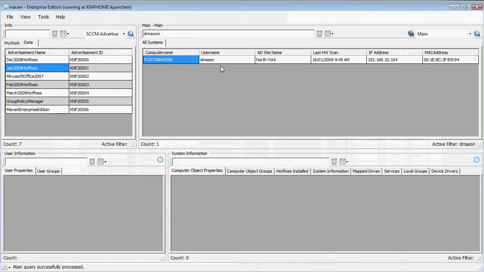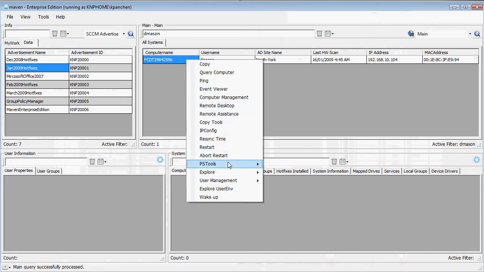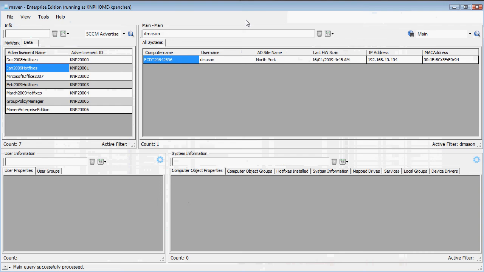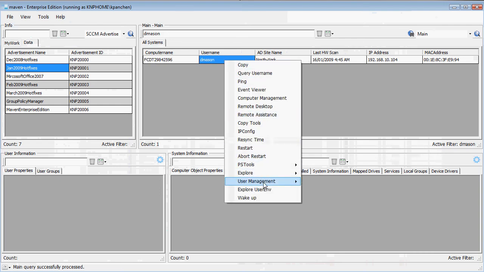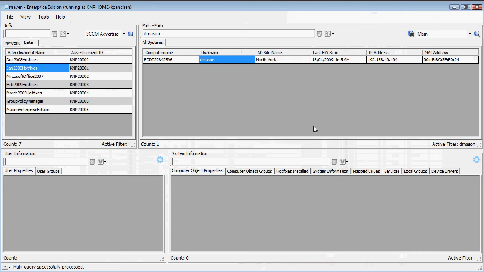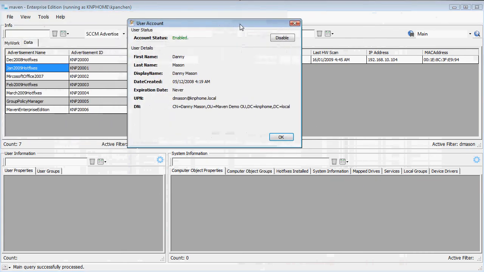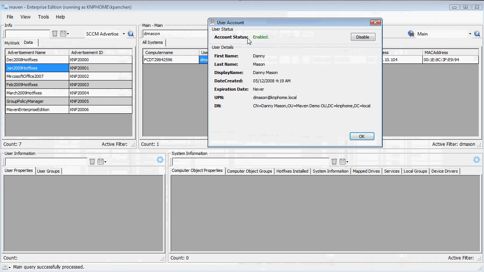So we'll talk about how to configure these menus in a different video. But for now, notice that we can stack these menu items. We can organize them the way that our users would use them. You could create different menu items for different groups. We could look at things like account status, find out if the user's account is enabled, which it is, and when it was created, when it expires, etc.